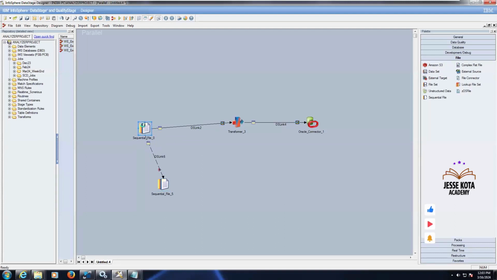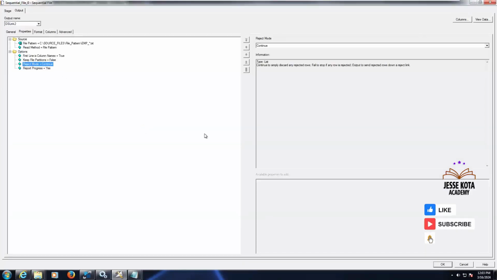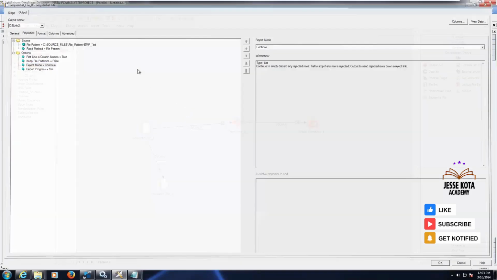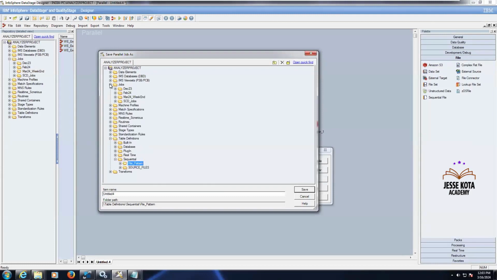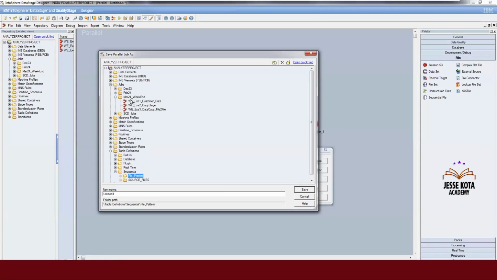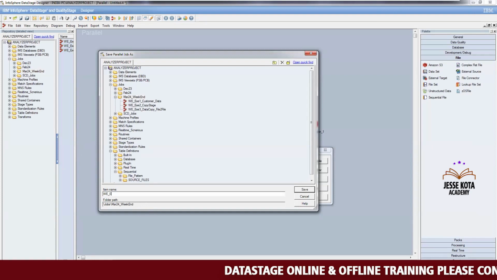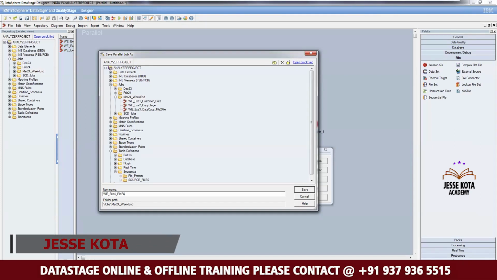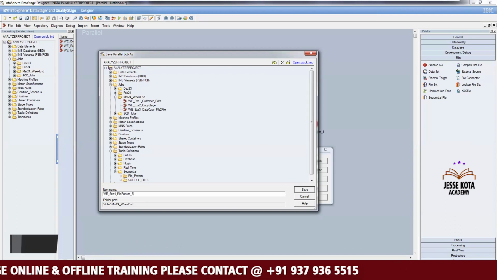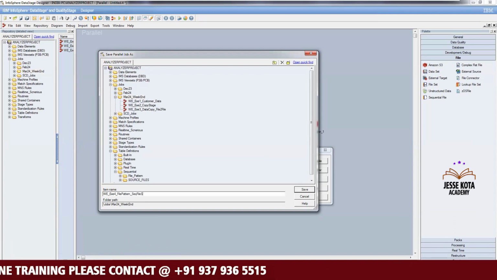So when you're using the output, let's compile the job and see what will happen. Before that, it is asking us to save. We can set the file pattern in the Sequential File Stage. Click on save.